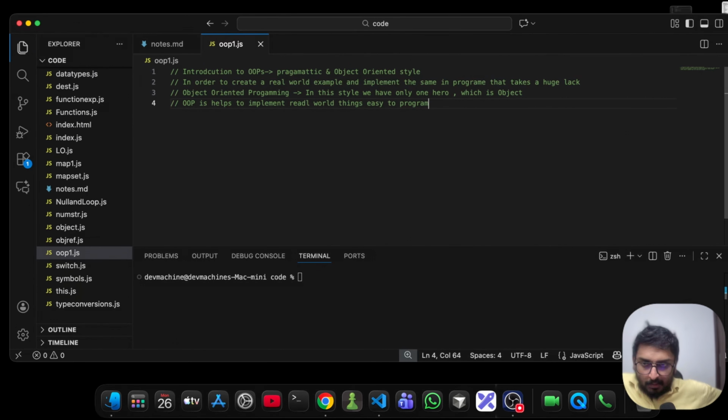Whatever object oriented programming you have seen in any other languages, why do all these high level languages have it? Basically because it is very easy to implement real world examples in object oriented programming styles. That's why we use it. So the one base point I want to tell is that object oriented programming is a programming style that helps us get real world things into programs. That's what object oriented programming is used for.